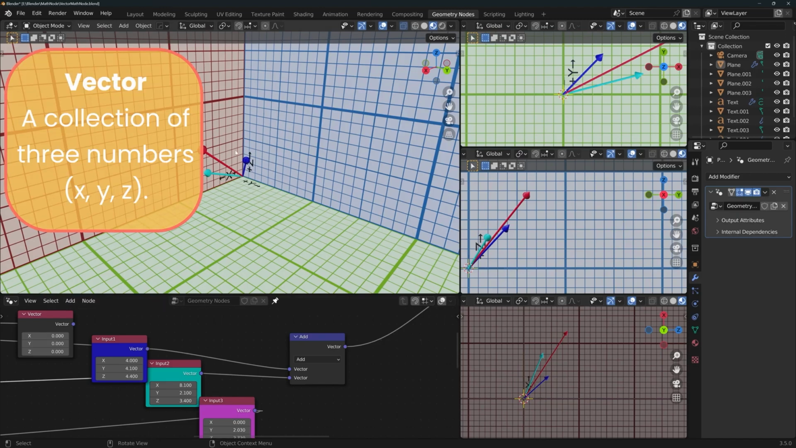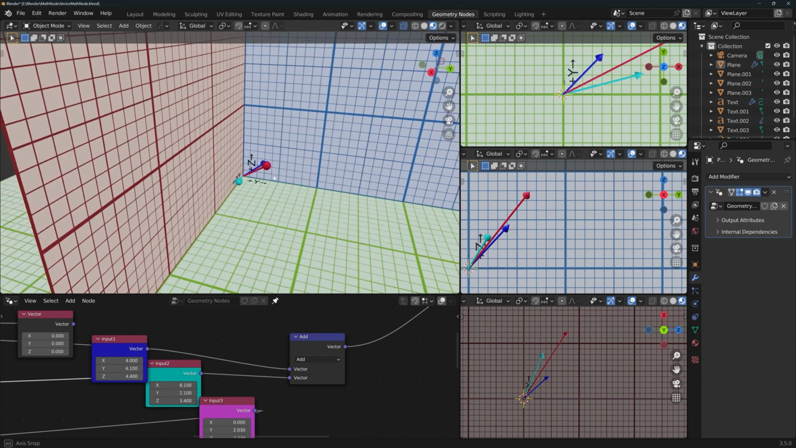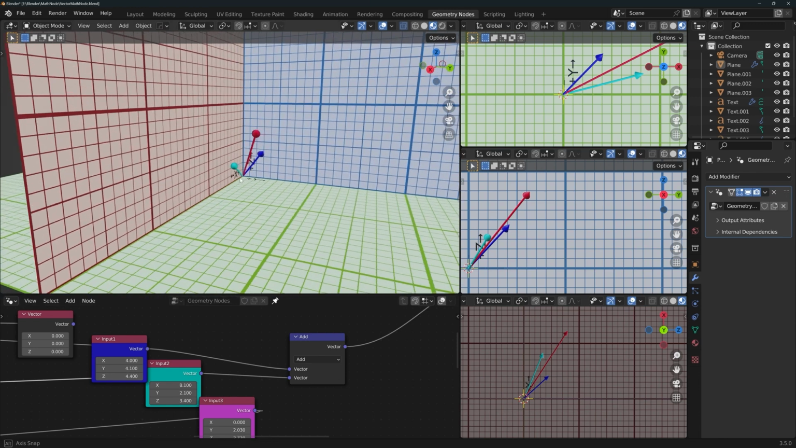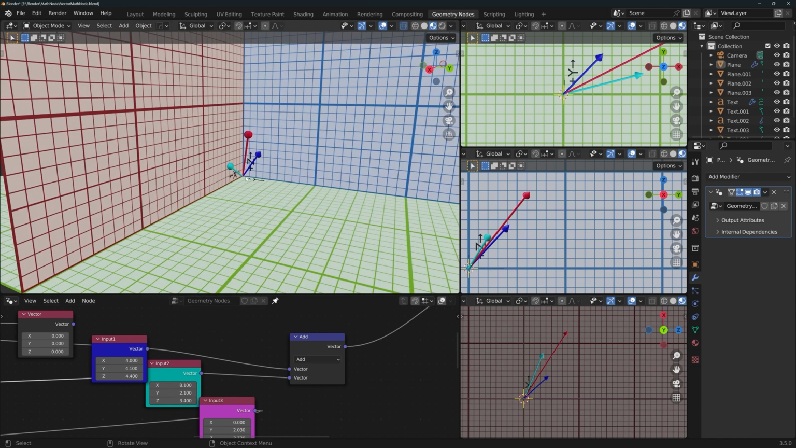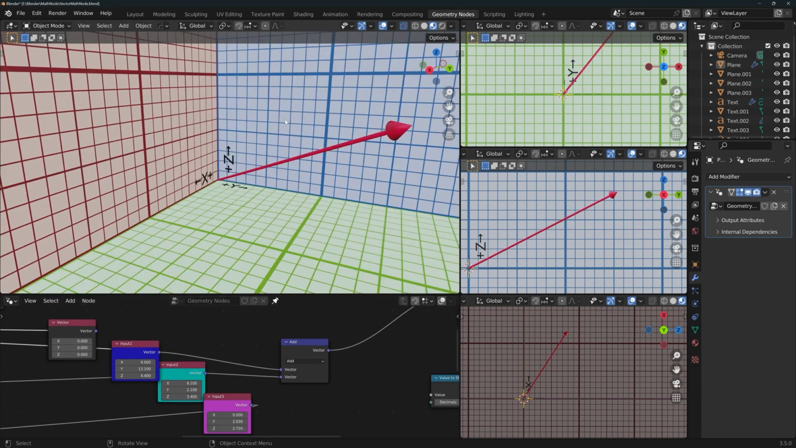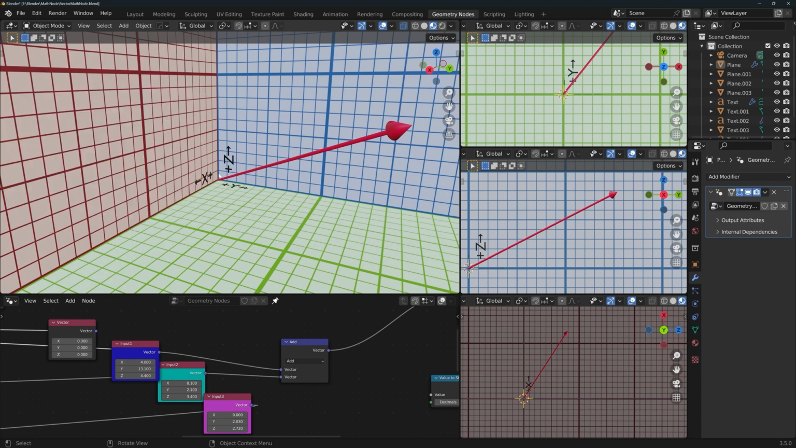A vector is just a collection of 3 numbers that provide information, usually a location or a rotation in a 3D space. We represent vectors by drawing a line from the origin to the coordinates specified in the vector, always in XYZ format. Note that the origin of the vector does not necessarily have to be the world origin, and for certain applications, we'll move some of the vectors around. Vectors contain 2 important pieces of information: the magnitude, which is how long the vector is, and it's always a positive number, and the direction.